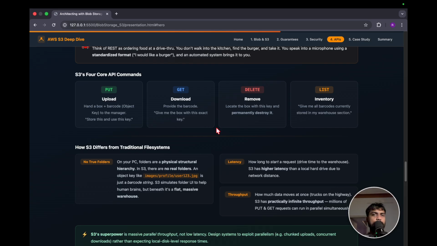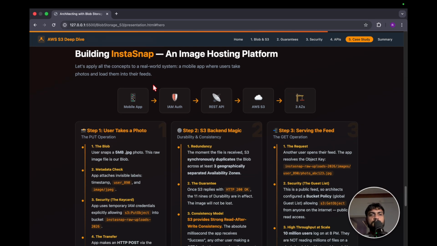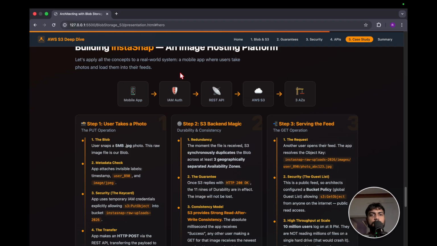We can either directly upload the objects through the AWS UI, or we can also access it programmatically through any server, like backend applications. Okay, we can take an example here: building an InstaSnap application that allows users to upload images. The user will upload an image, and the image will be sent to the server. Now the server will have the access key and the secret key for that AWS S3. Let me explain how that works.